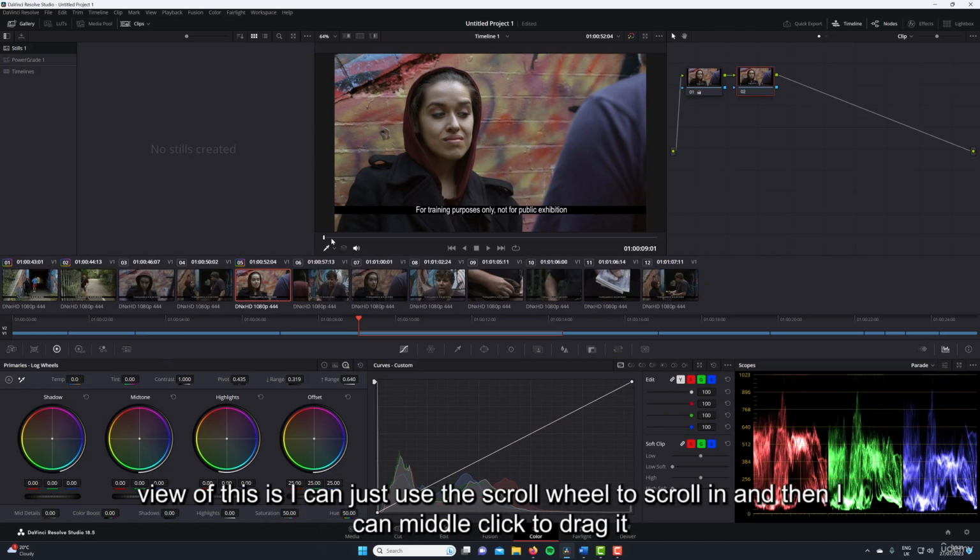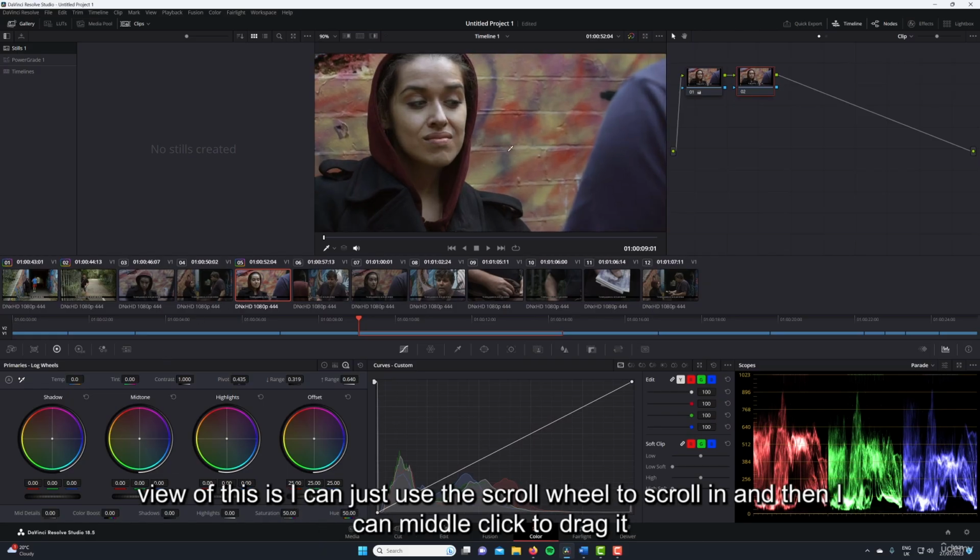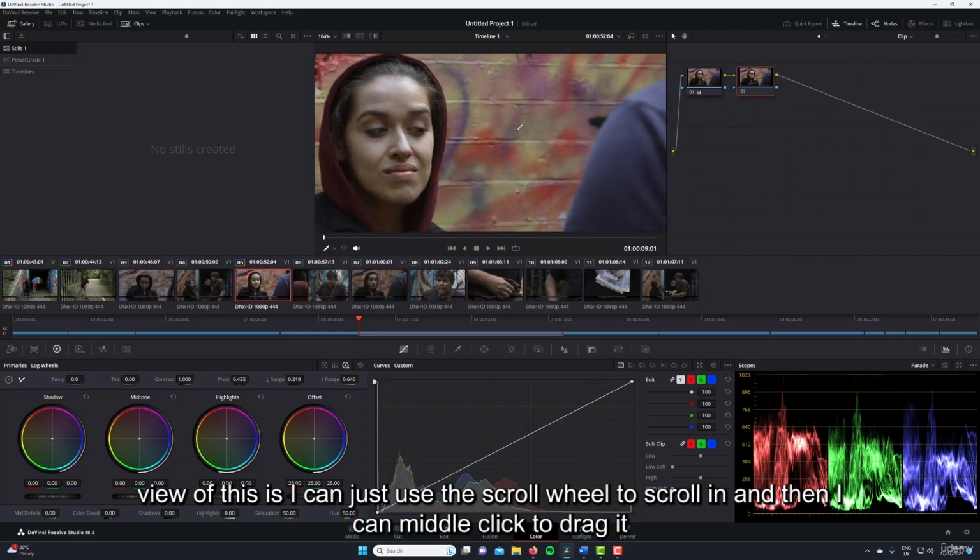And what I can do to get a good view of this is I can just use the scroll wheel to scroll in, and then I can middle click to drag it around.